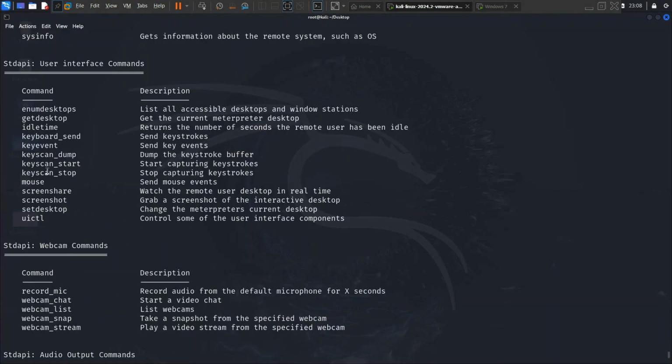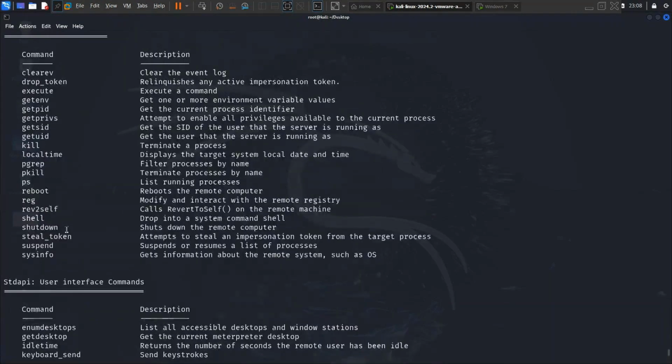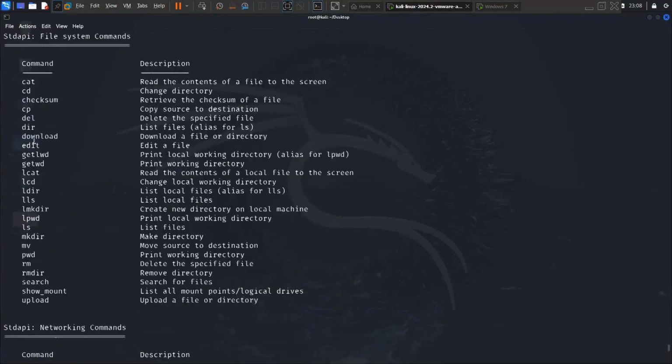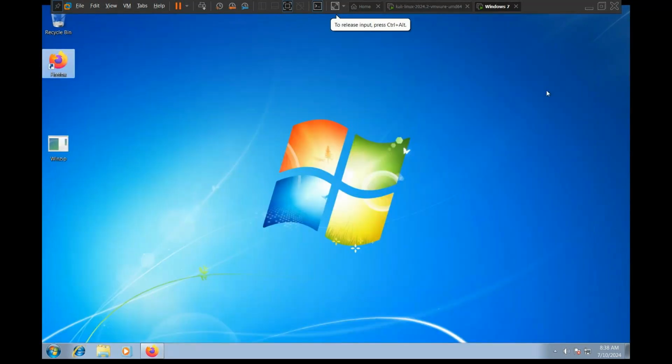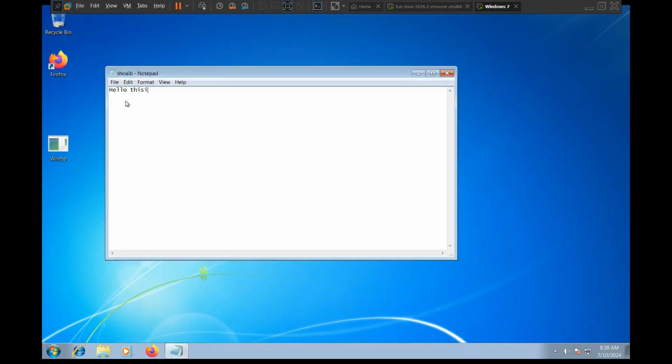Not just that, if you scroll up even further, you also have a command to download content from the remote system. There's a command called download. For example, let me generate a new file. Let's call this shoaib, a random file. Let's write some data: Hello, this is Shoaib. We are working on the Meterpreter connection. Blah blah blah. Some random file over here.